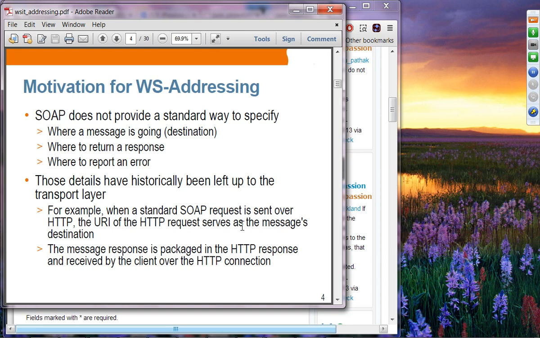So meaning you are depending on the transport layer to provide this information: destination, response, and where to report an error. So when you're using typically HTTP as a transport, the URI of the HTTP request serves as the message's destination. And we're going to see that example in the following slide. And the message response is packaged in the HTTP response and received by the client over the HTTP connection. So when you're using HTTP, where to return and where to report an error is basically the sender of the HTTP request message. Now, what is the problem of this?